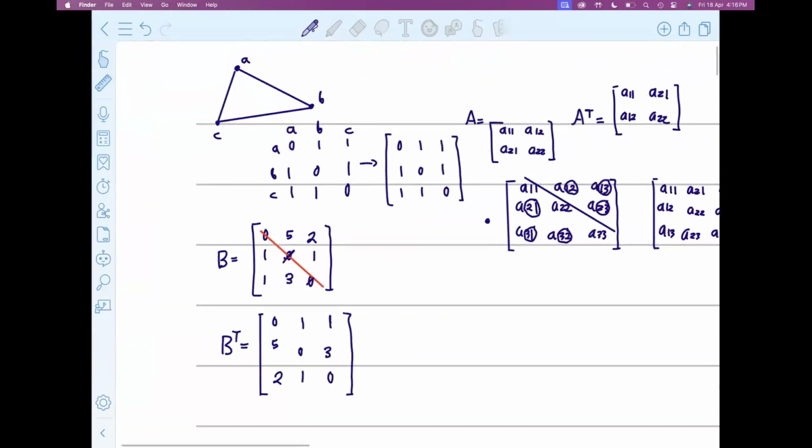Any questions on that? On either the adjacency matrix or the transposition operation? Is my audio all good? Any confirmation? Yep, it sounds good. Okay.